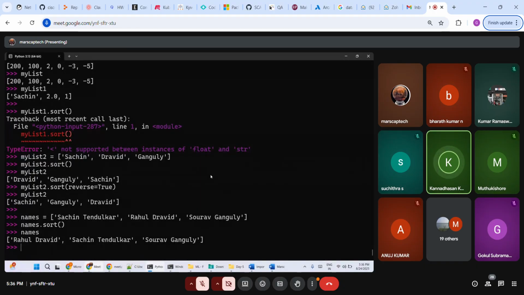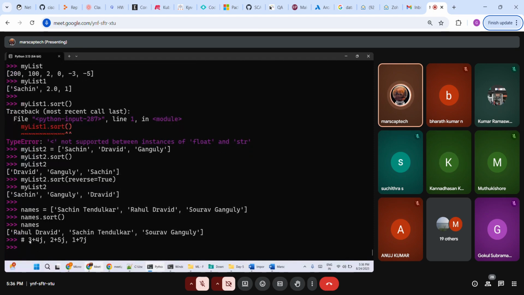My question is whether it will work for complex numbers. I'm asking you when you have, say, 3 plus 4j, 2 plus 5j, 1 plus 7j. These are all complex numbers. If you sort, what would be the outcome of this? Forget about Python. Manually in mathematics, if you sort, what would be the output? Based on the first values. Are you sure, or you're just guessing? I'm just guessing.